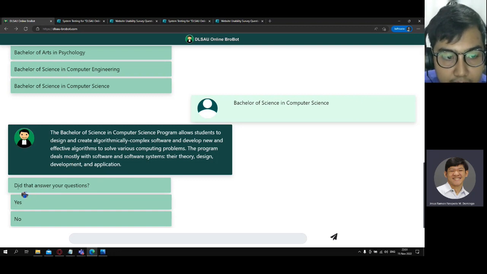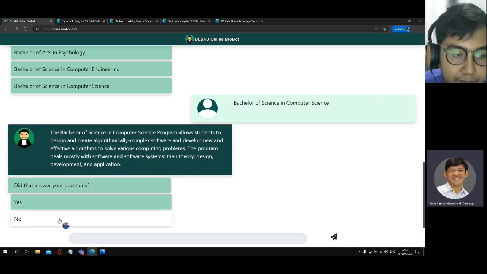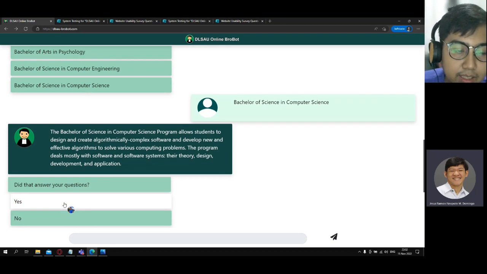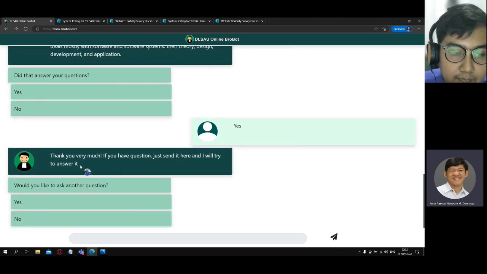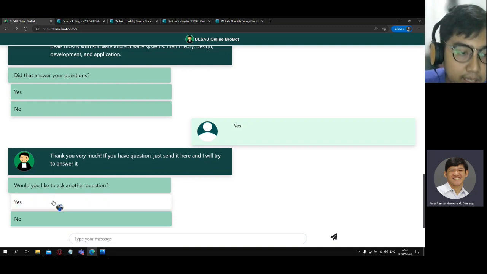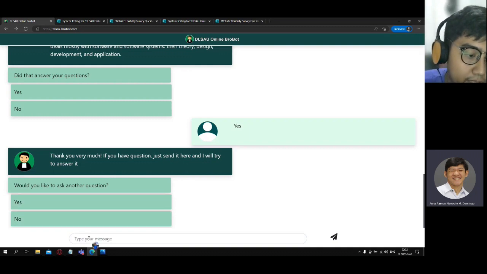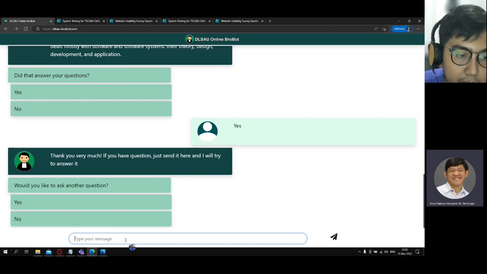The first feedback is a question. That feedback question is, did that answer your question? It's gonna be either yes or no. First, I'm gonna click yes, and the chatbot will respond with positive feedback. Another feedback question is, would you like to ask another question? If I click yes, the text box will be enabled right here. As you can see, there's a type your message prompt.